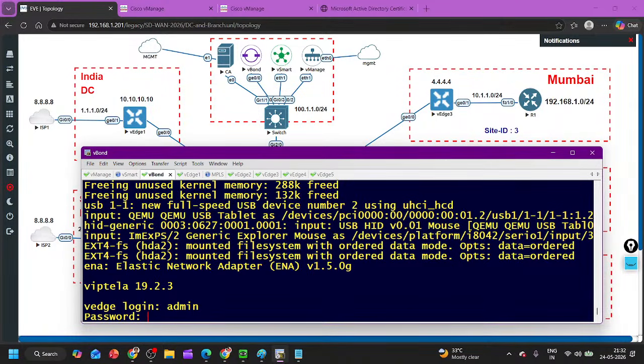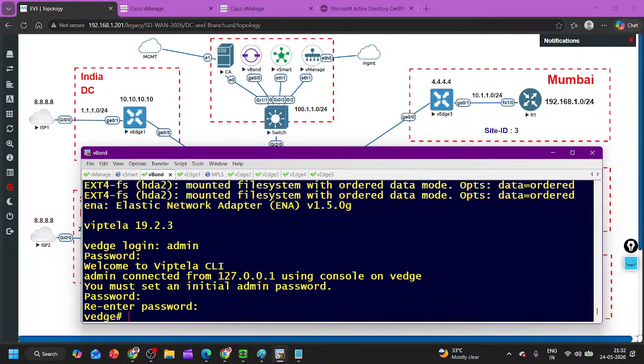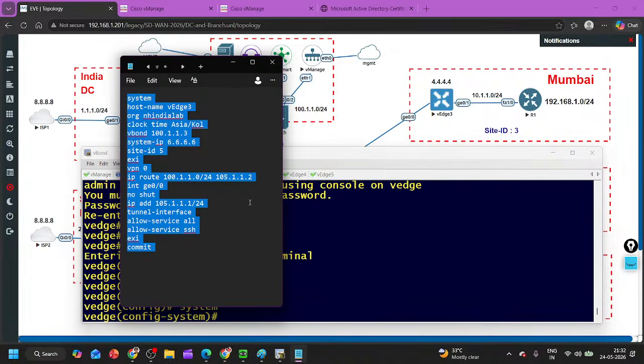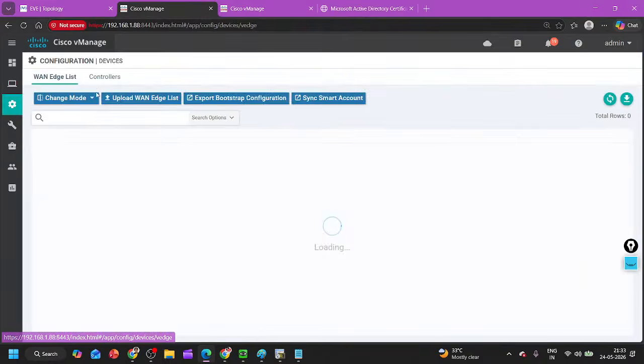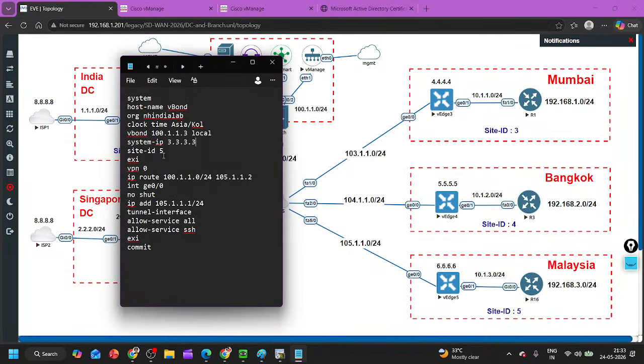Login, admin, and admin, confirm password. For the system configuration, from here I can copy the system configuration. It is going to be vBond, and organization name the same, vBond IP address local, and system IP 3.3.3.3. Now in the controller you can see we don't have vBond. So 3.3.3.3, and site ID was 100. Copy, paste on vBond.